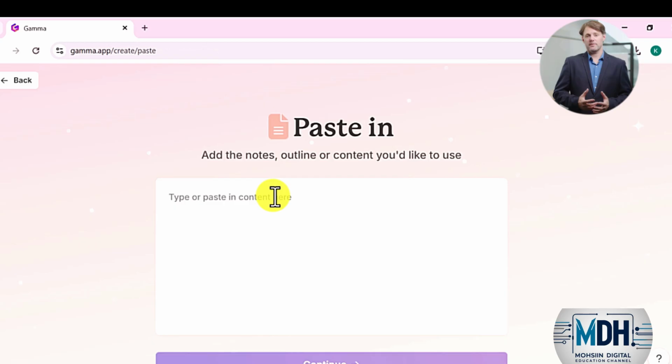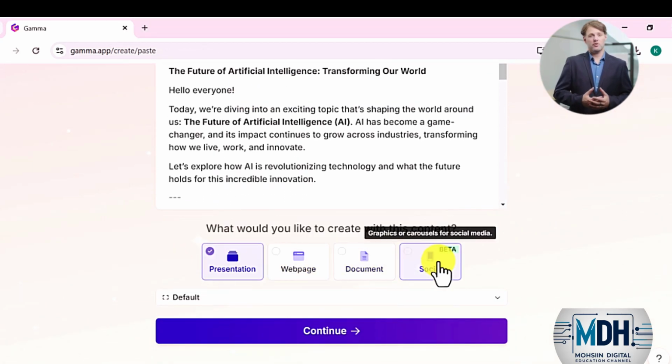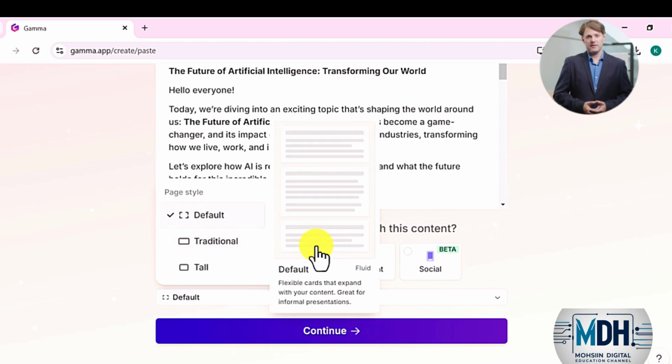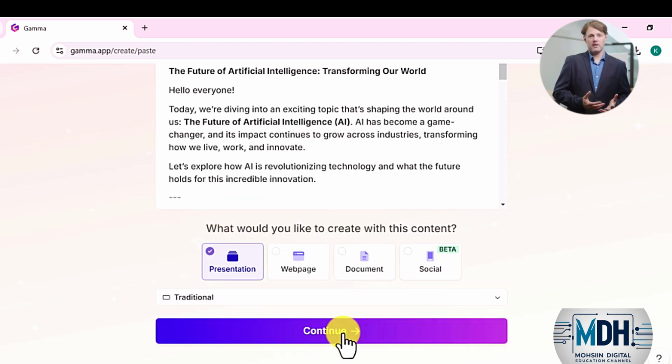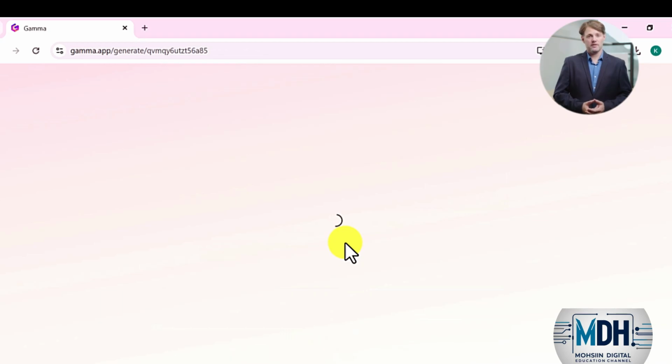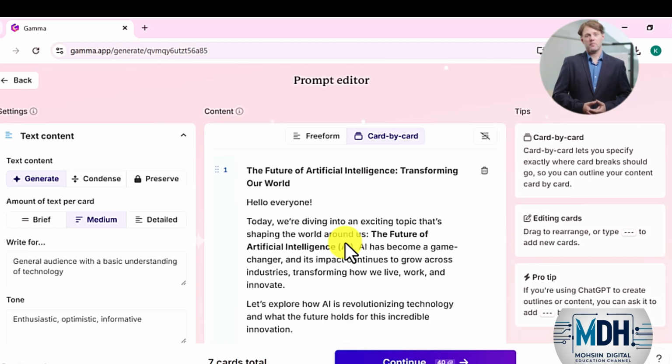Here's how it works. Copy your notes or outline, paste them into Gamma AI and choose Presentation as the format, hit Continue, and you'll move on to the settings page. Now let's fine-tune the settings. Content style, choose whether you want AI to generate, condense, or preserve your content. For this example, I'll select Generate.